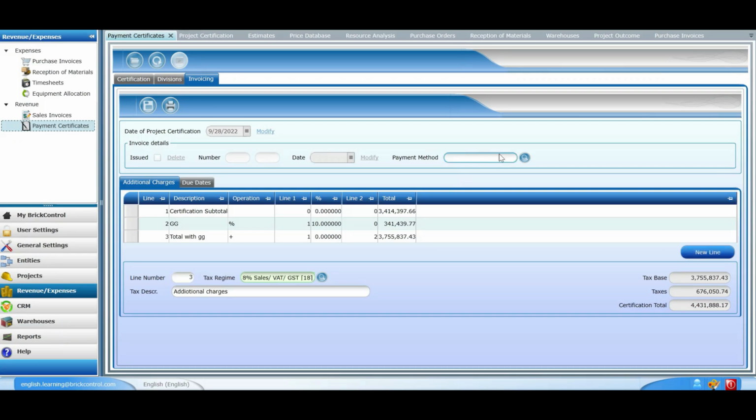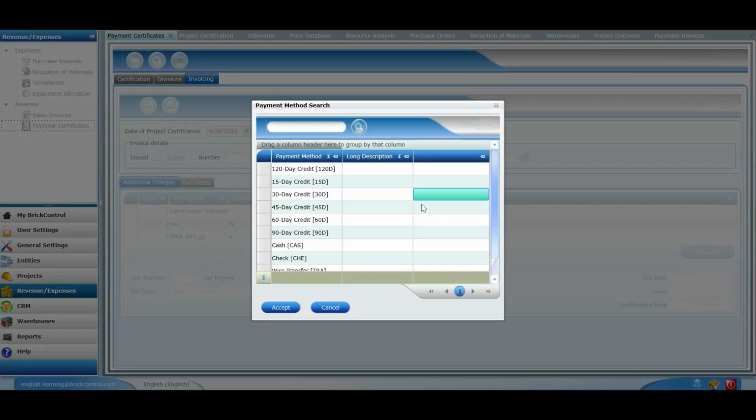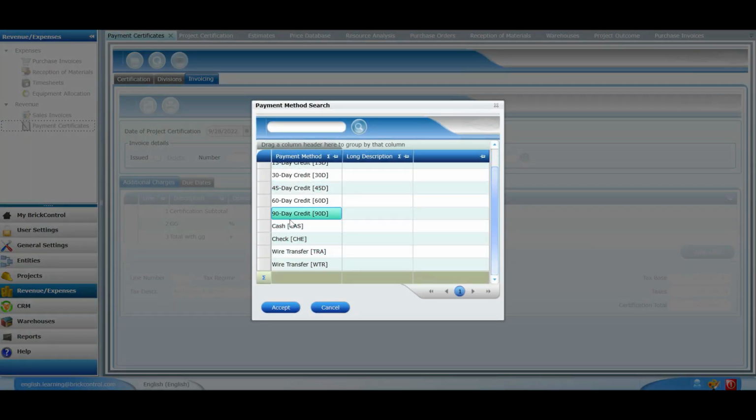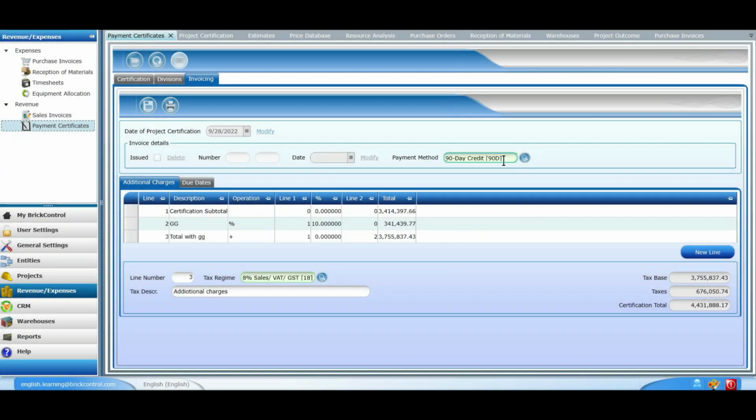In the field Payment Method, we're going to press the magnifying glass icon and a pop-up window will appear in which all the available payment methods are listed. We're going to choose the 90-day credit option, which means our client will have a period of 90 days to make the payment. This information will appear in the invoice. Once we're done, we press the Save button and then the Print button so that we can send the invoice to our client afterwards.